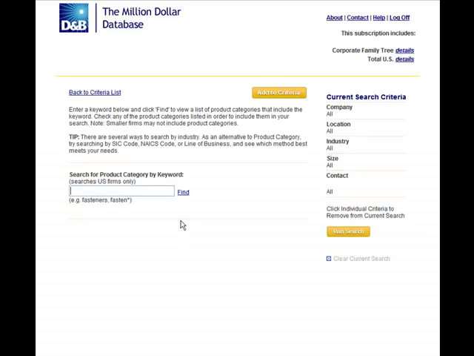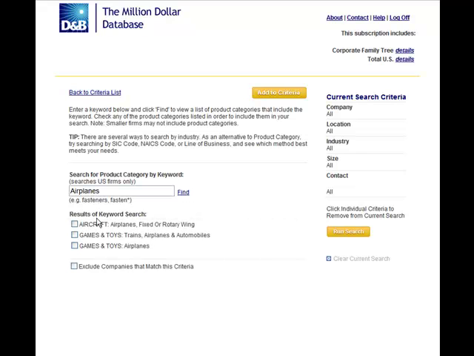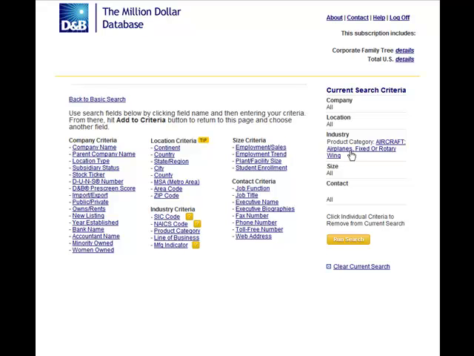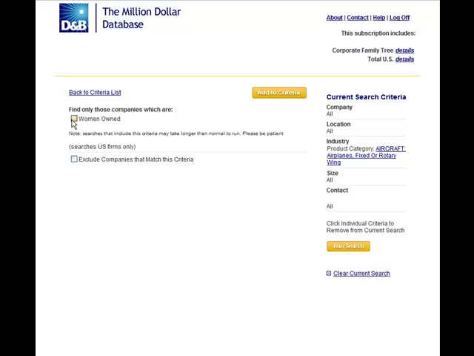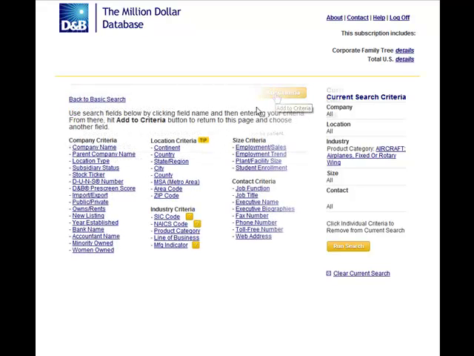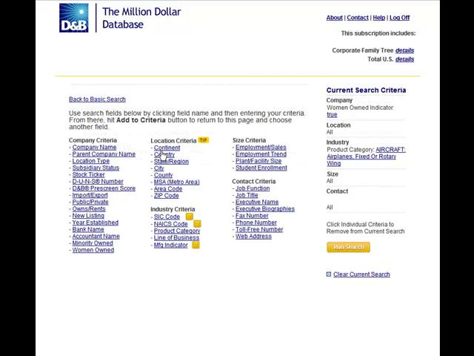Let's say you want to work for a company that manufactures aircraft, is owned by women, and located here in the United States. After selecting aircraft, click on Add to Criteria. You will notice aircraft, airplanes, fixed or rotary wing is now added to the current search criteria list. Now go down and click on Women Owned. The page now shown, click on Women Owned and click Add to Criteria. You will notice Women Owned is now part of the search criteria.